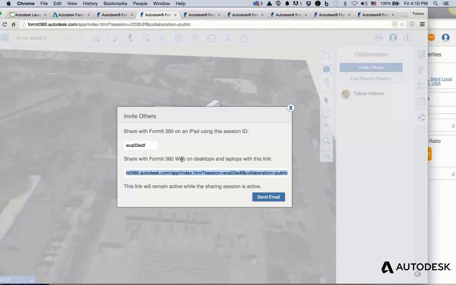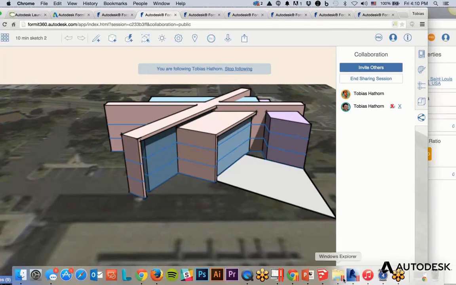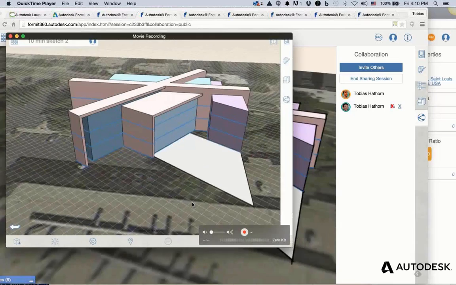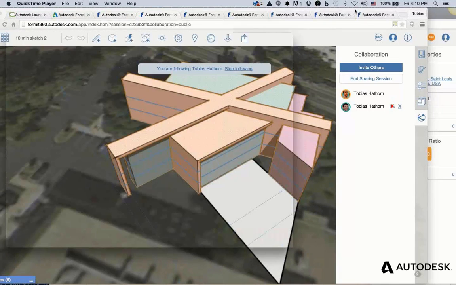So, all right. So the next feature we're going to look at is the real-time collaboration feature, which we had in beta for a couple months. If you're not familiar with this feature, what you can do is start a collaboration session and share this with any of your colleagues or maybe a client, and you can all be in the same model at the same time and be seeing the changes that your other colleagues are making.